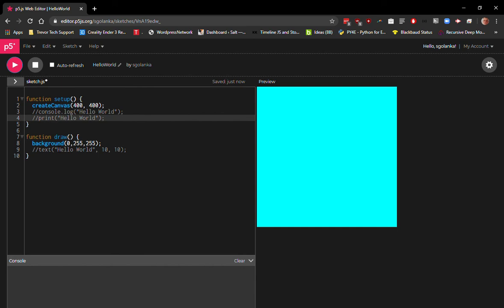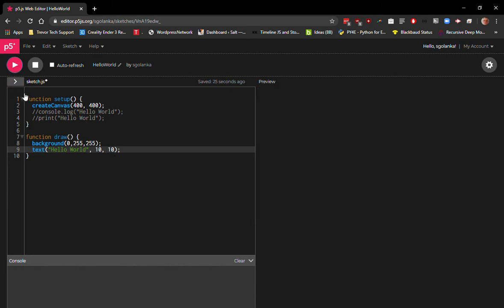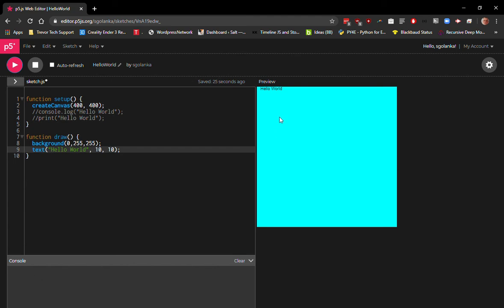So let's look in draw. I have background, and if I uncomment this, notice the command is text. It still says Hello World, but I have the two other numbers again. Hopefully you guys maybe figure out what those two numbers represent. We're going to change those in a second. If I run that now, nothing comes out of the console, but look, it says Hello World on the screen. So text is the command to put text up on the screen.